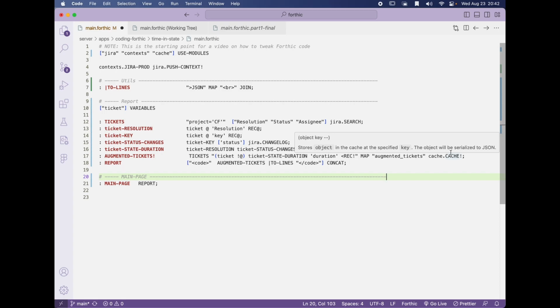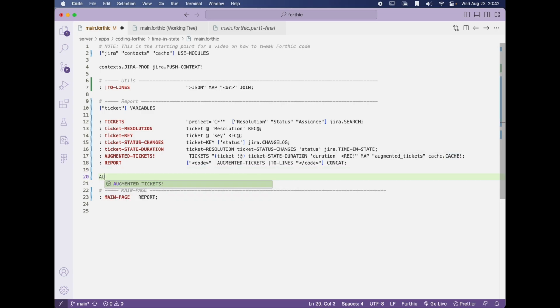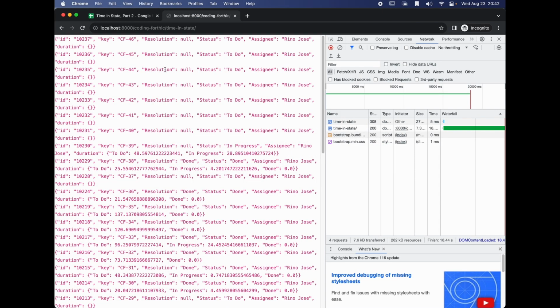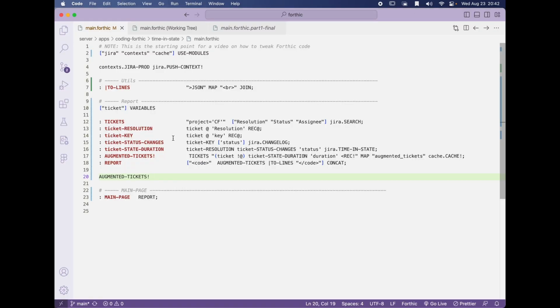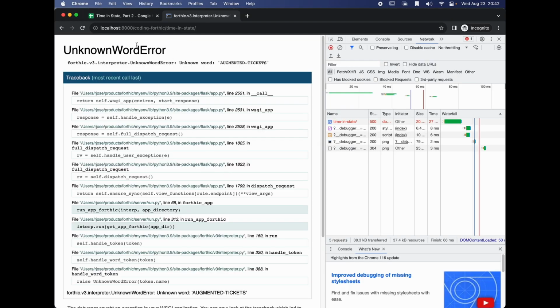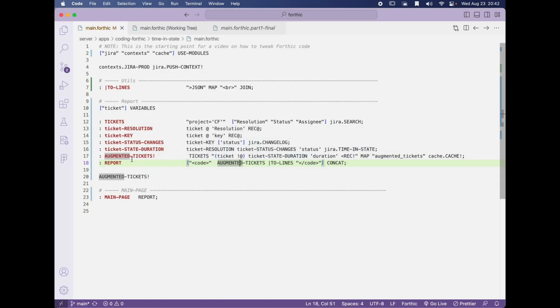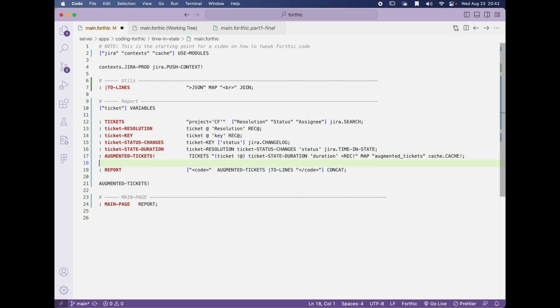And so if you hover over this, you'll see that it takes an object and a key and stores that object in the cache. And if we run that, it'll still take the same amount of time the first time. Oops. All right, so actually, it's complaining. The error that we saw was an unknown word, and it says I couldn't find augmented tickets, and that's because we renamed this to augmented tickets bang, and we didn't define a new augmented tickets. So let's just do that.